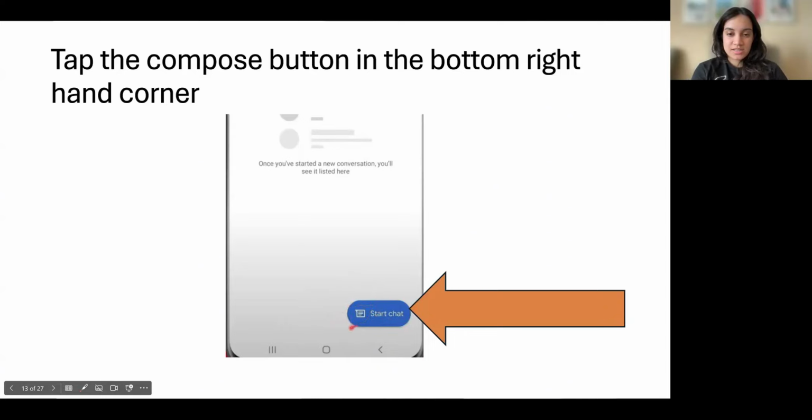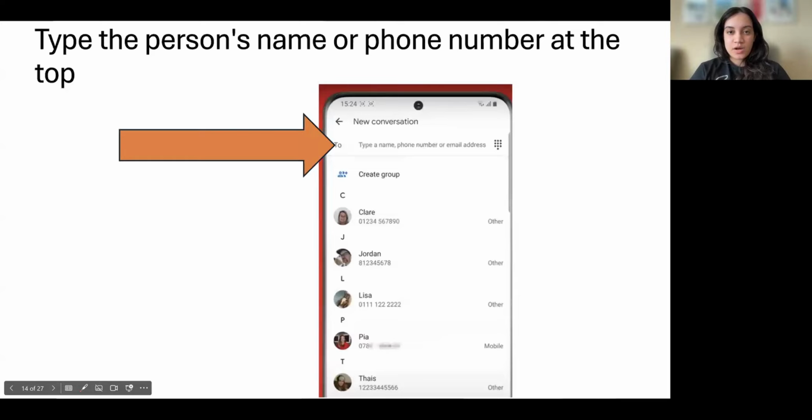And I know this because on Tuesday, when I was going around the room, those that had Androids had different variations of what the button looked like, but it should be at the bottom right-hand corner. After you click on it, at the top of the screen, you have the option to type the person's name, their phone number, or even email address.